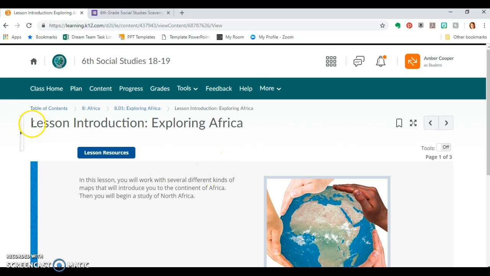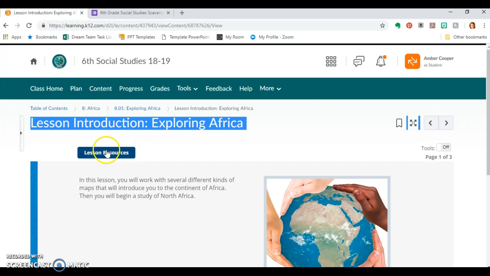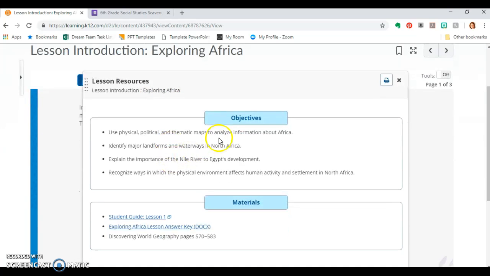The lesson introductions are super important because there's this blue button, this lesson resources button. You want to click that. This tells you your objectives, okay? So by the end of this lesson, here's what you're going to be able to do, right? And then the materials is really important because it says, okay, you're going to need your student guide. Here's the answer key, right? You don't look at the answer key until after you've completed the lesson. It's kind of like, I don't grade this, and so the answer key is really for your learning coach and you to sit down and say, okay, here's what you answered right, here's what you got wrong, here's what we need to look at some more.